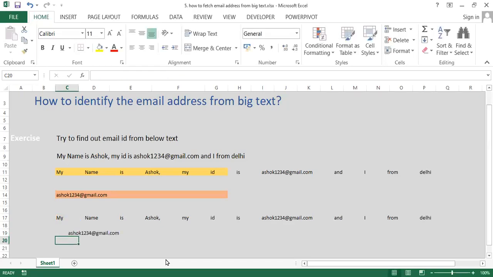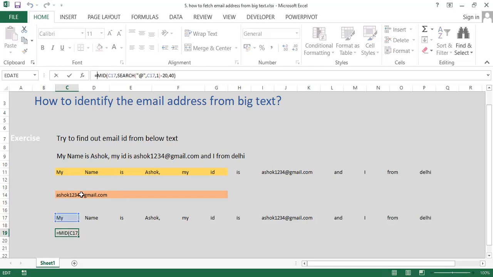As you can see, we are able to identify the email address, but there is a space in it, right? You can see here there is a space. So to remove the space, we will use the TRIM function. Once I use the TRIM function and press enter, you can see we are able to identify the exact email address, right? So this is how we can fetch the email address from different text.